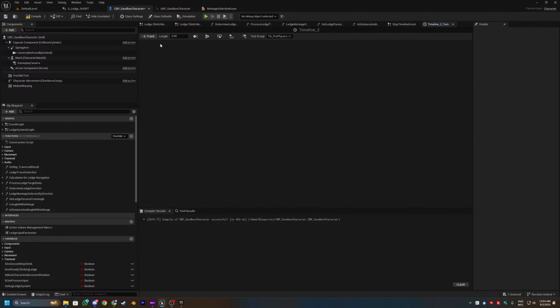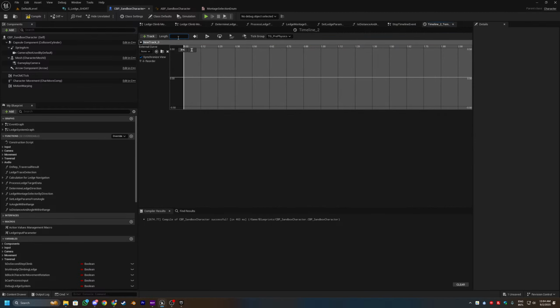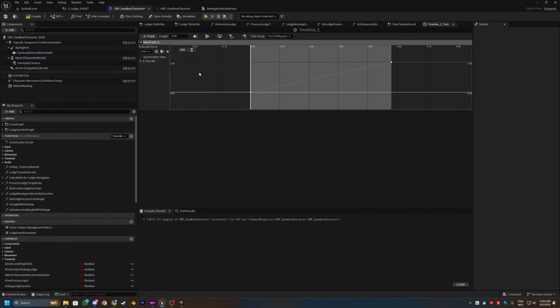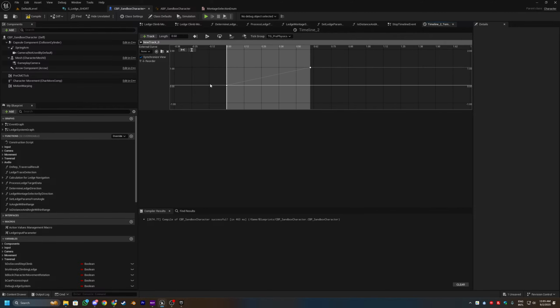Now for this timeline, we're going to set 6 milliseconds of time. We're going to set a linear curve with two values. The first one is going to be 0 and the next one is going to be 60. So it's going to be a value from 0 to 1 in 6 milliseconds.